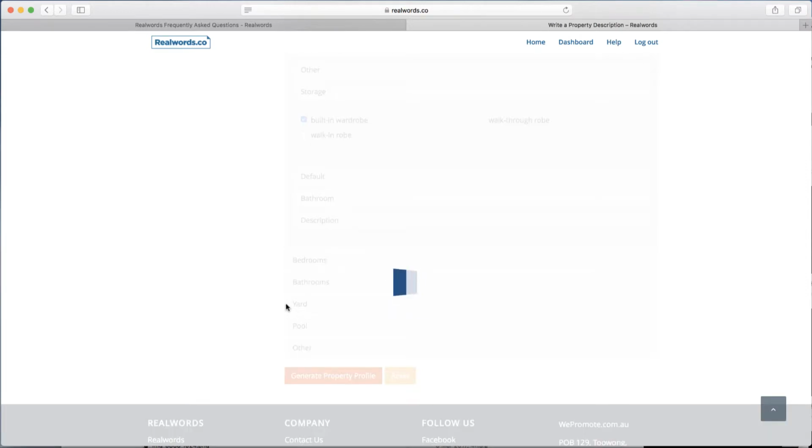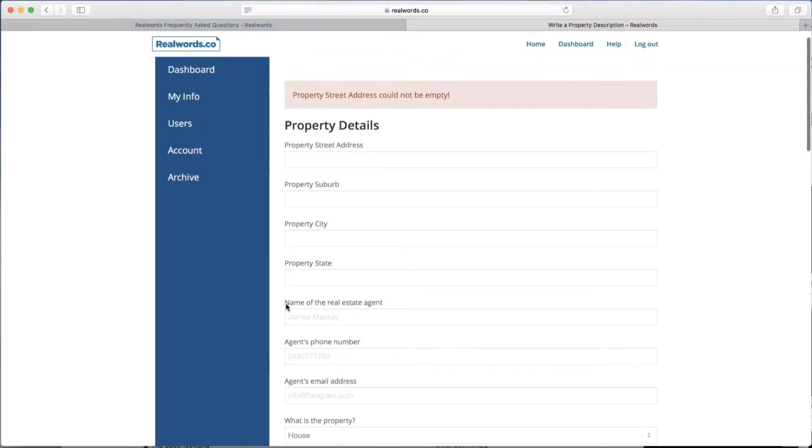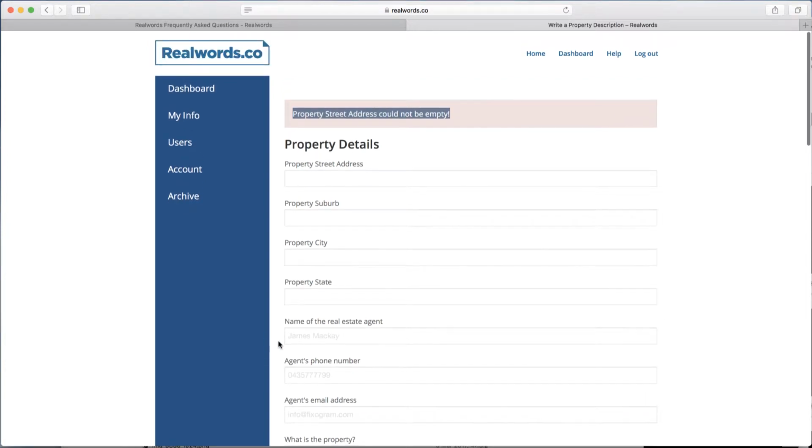But what happens is, when it is complete, the person who is the registered user, in this case it's me and that's my email address, will receive an email with a Word doc, and that Word doc will be the property profile.